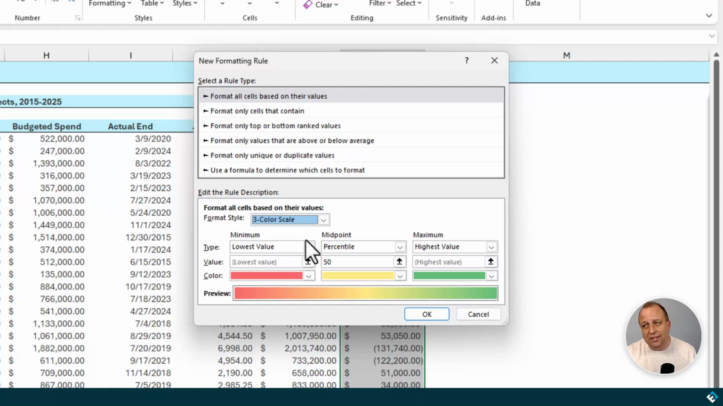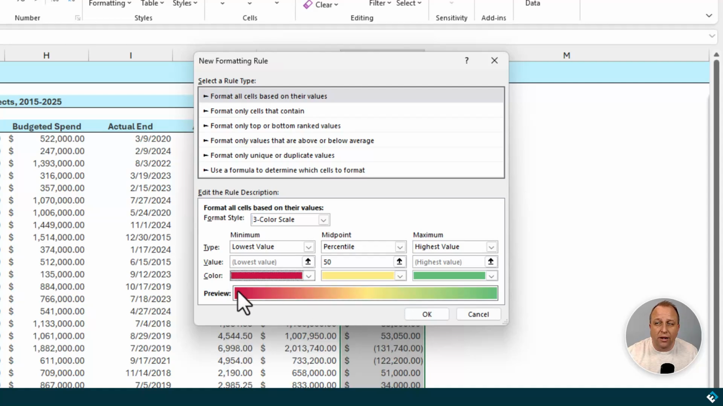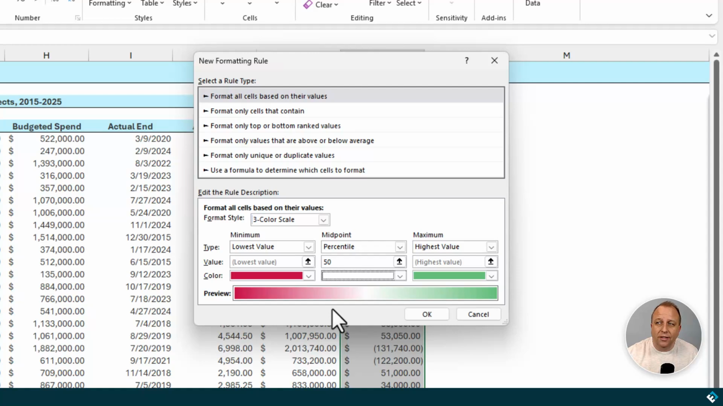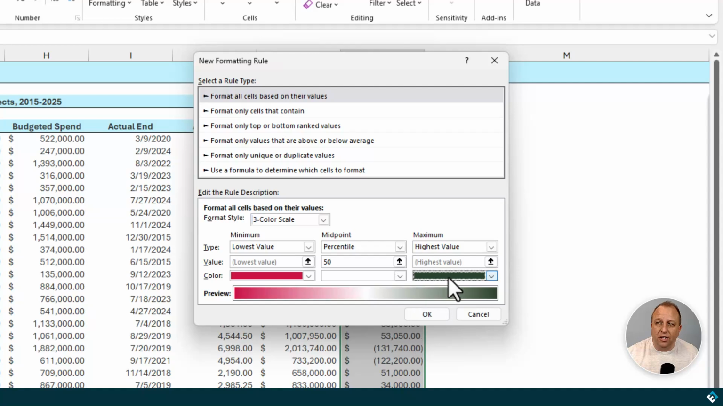And in this instance, really, really small numbers mean that we are over budget, that we have spent more than we were supposed to. So let's say that the lowest value here, we'll use the drop-down menu, is going to go to a deep red like that one. Let's say that the midpoint, the 50th percentile here, is actually going to go to white, and that the highest value is going to go to a deep green color. Let's say that one right there.